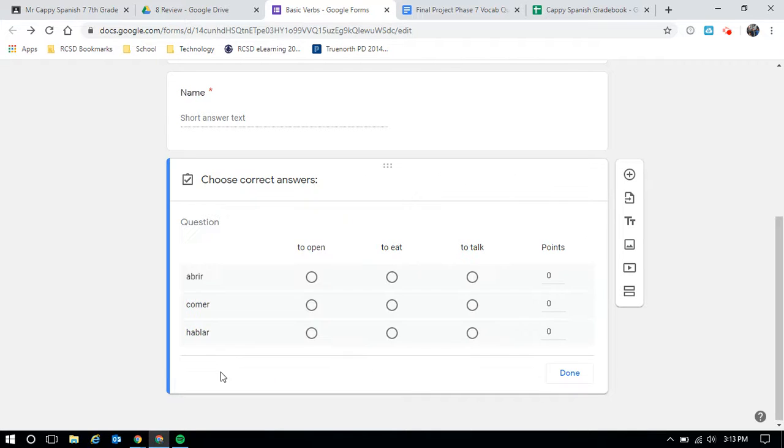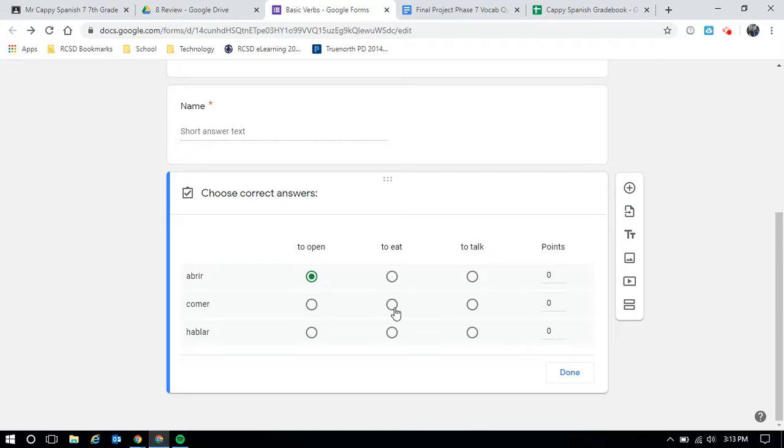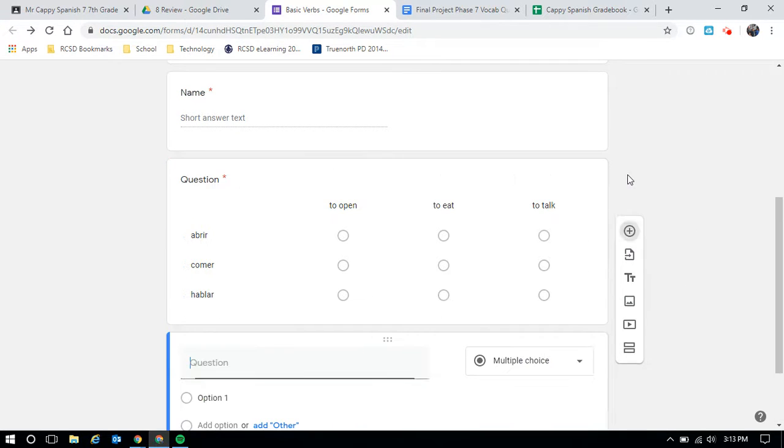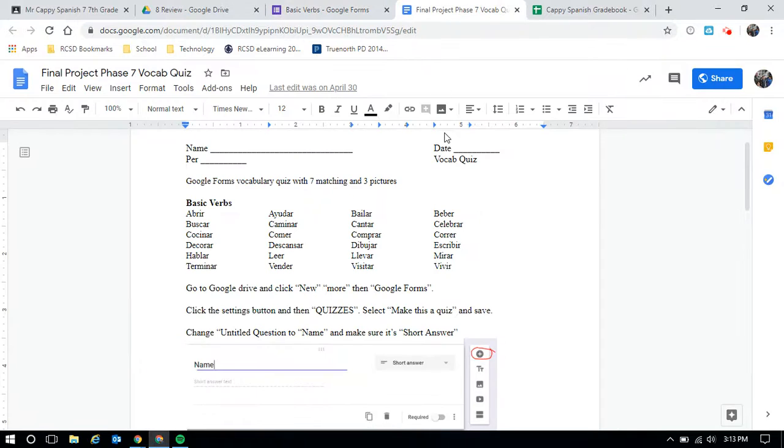You're going to go to the answer key and select all the answers. Abrir means to open, comer means to eat, hablar means to talk, and make each one worth 1 point. You'll have 7 of them when you're done, so make sure you have 7 of them here, and it'll include 7 points. The next part you need to do is hit the plus button to add a question. And this one's a little more complicated.